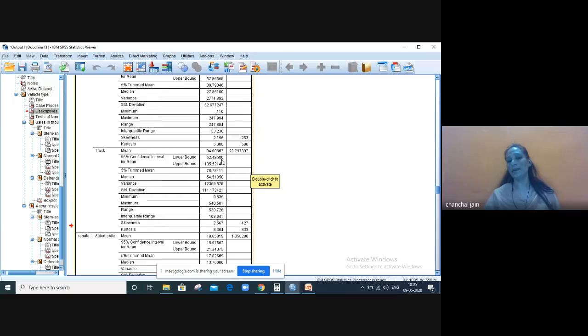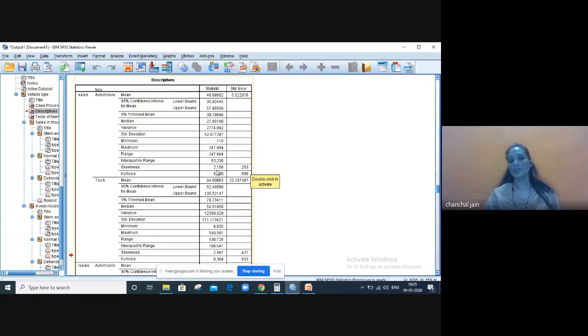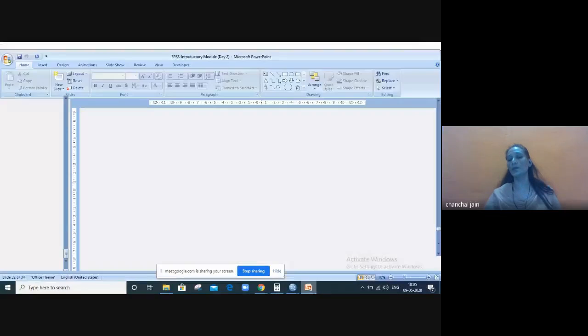And we can interpret that because the skewness value is positive, the automobile sales is more than the average value, that is 46.89502. Similarly, in the case of truck sales. But with the help of this skewness, we can check whether the skewness is significant or not. How can we check that? Again, I am coming to the PPT.